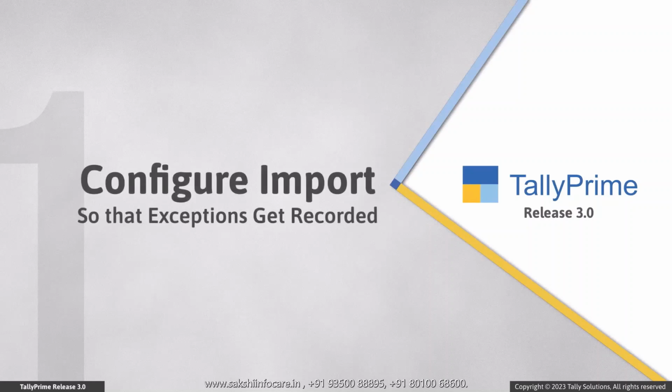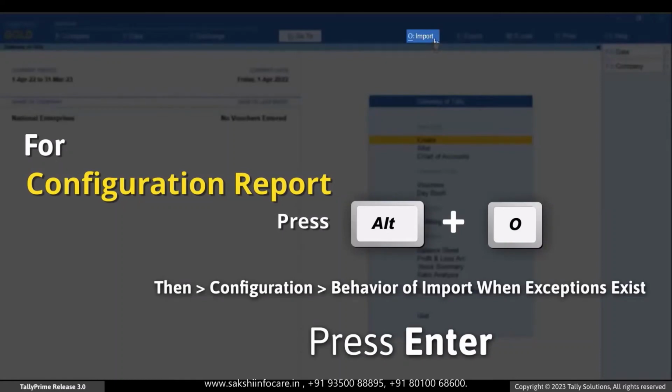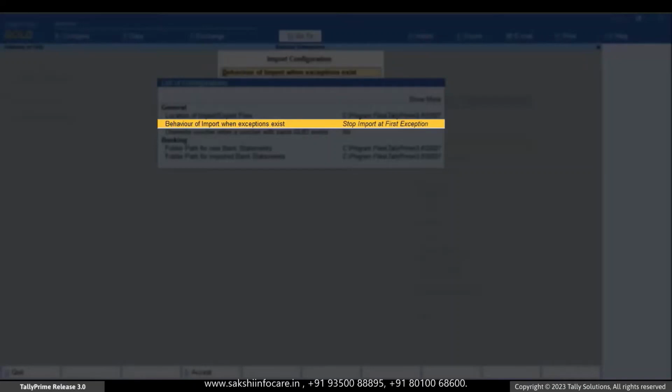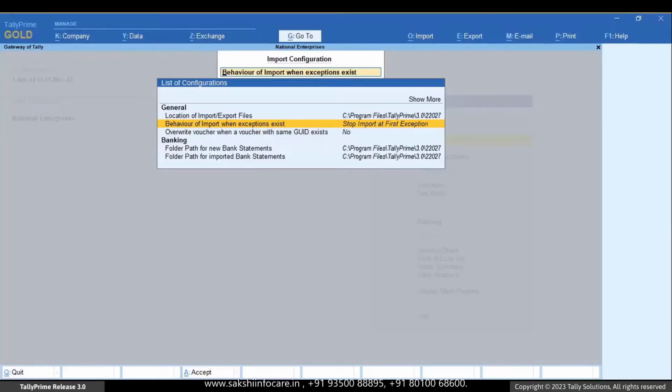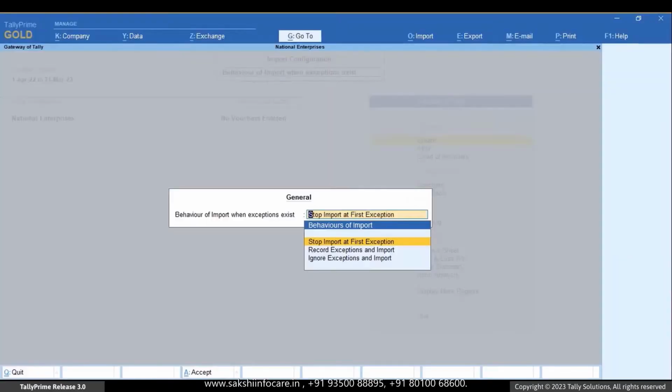First of all, let's see how to configure the behavior of import to ensure that the exceptions during import are recorded. Press Alt+O. Configuration. Behavior of import when exceptions exist, and press Enter. By default, Stop Import at First Exception is selected.